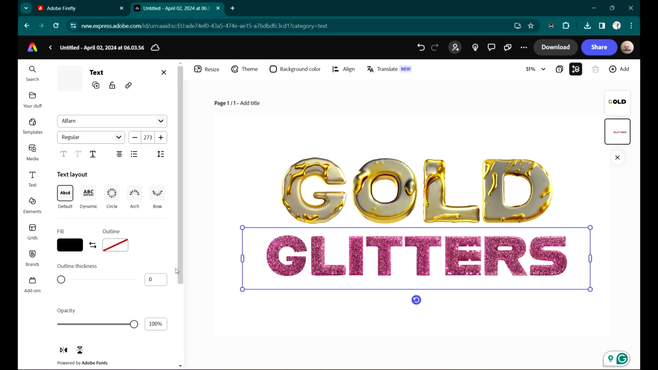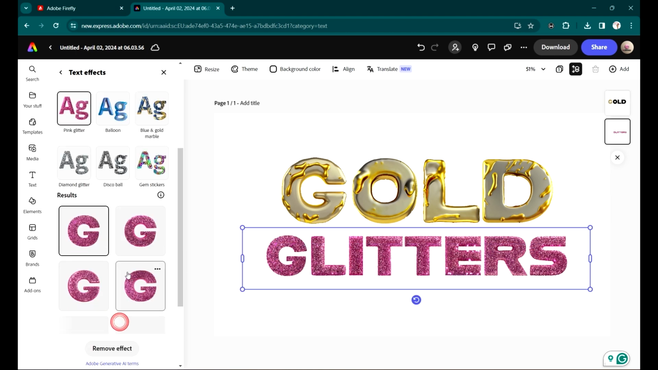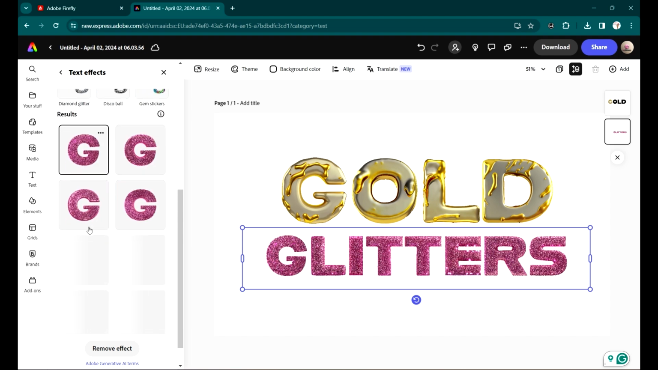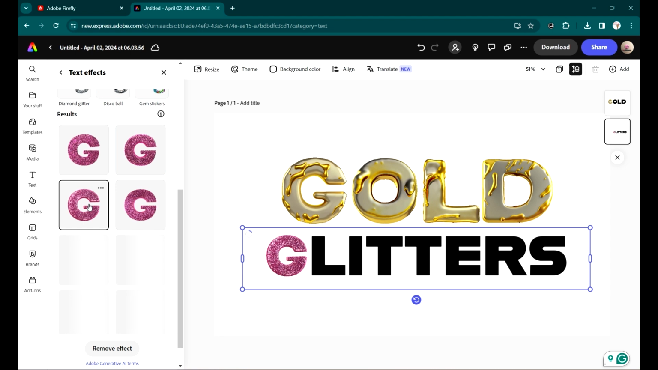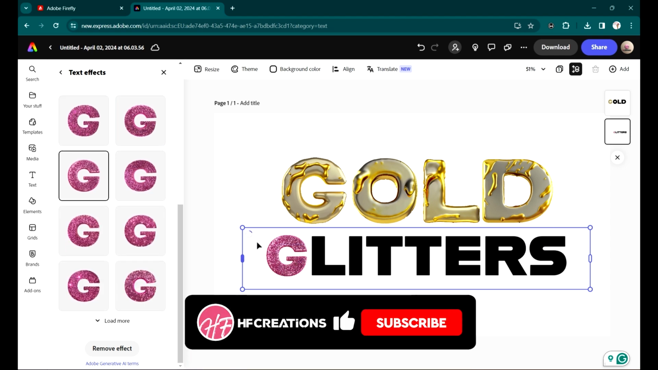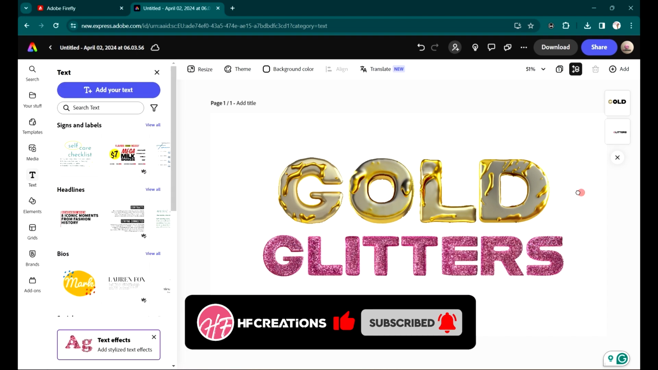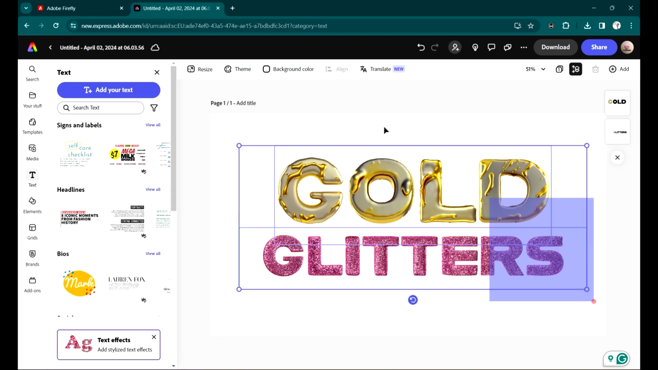And for the glitters, let's see what we have to work with. We are presently using this one here. Let's go ahead and select this one. You can see that this one gives it a kind of 3D look around the edges. Yeah, so I think this works just fine.